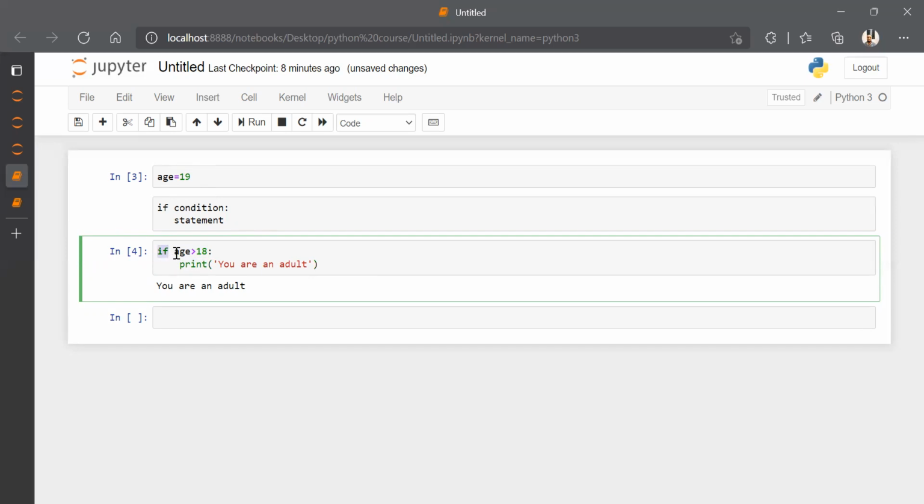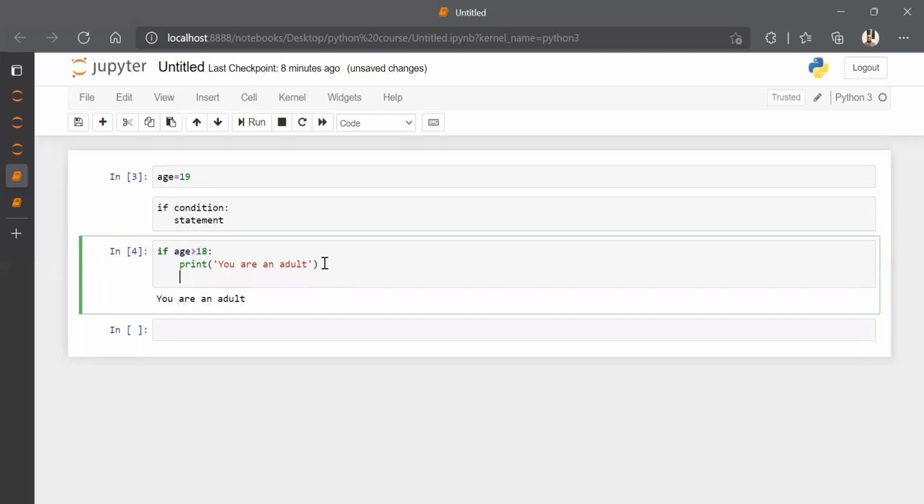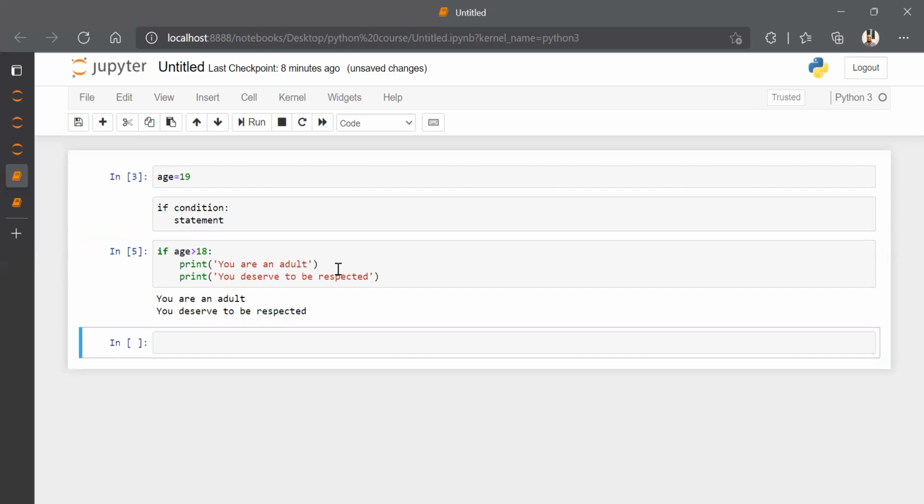Write your if statement, then the condition follows. Then you have a subsequent statement that should be executed. This statement must be at least one. You might have another statement that follows like this. You can see these two lines should be executed, but you must have at least one statement that follows this condition. And another important thing is the indent.